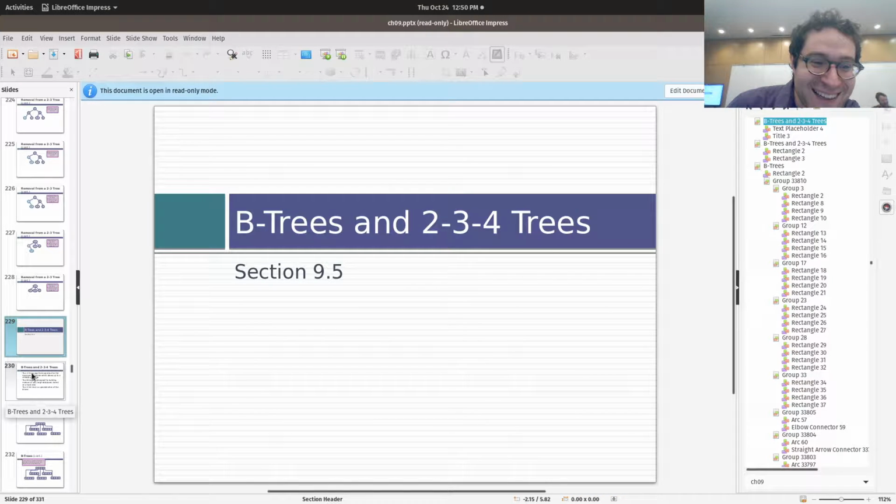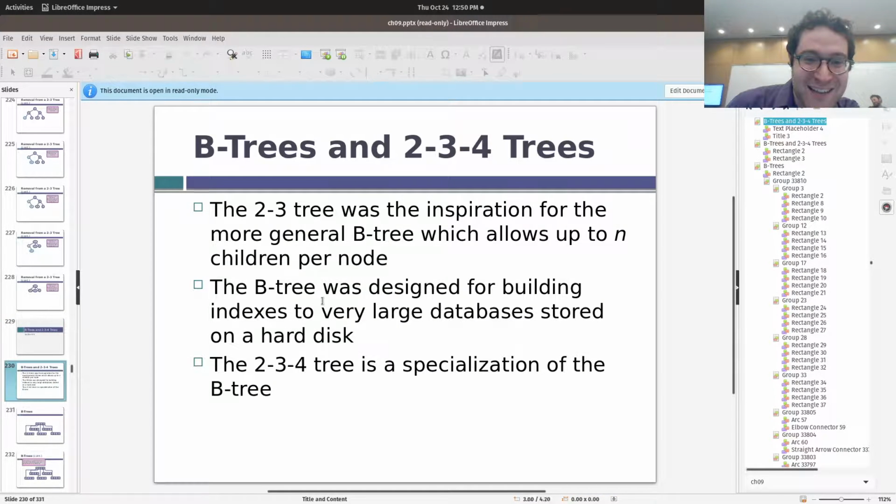Bam. All right, and it was the inspiration for the more general B tree, which is used a whole lot, as the base for a lot of file systems. B trees, B plus trees, yes.